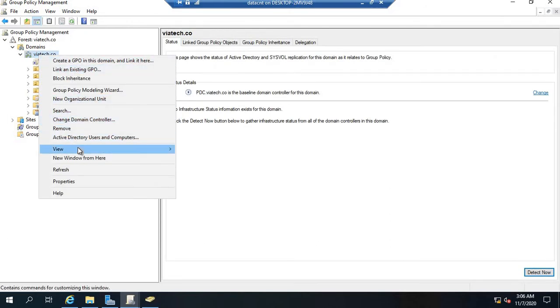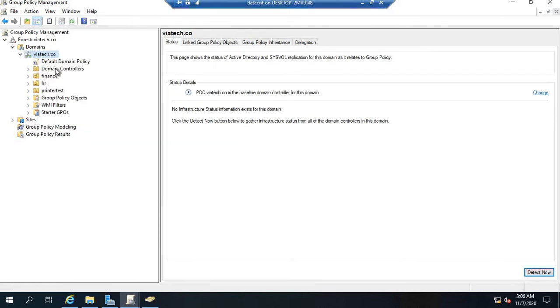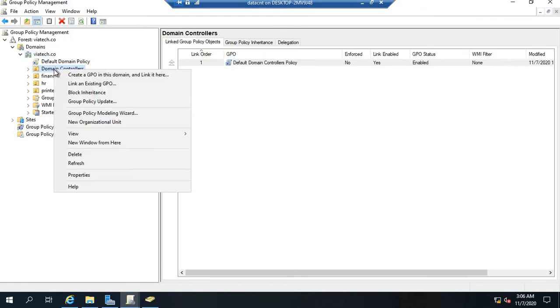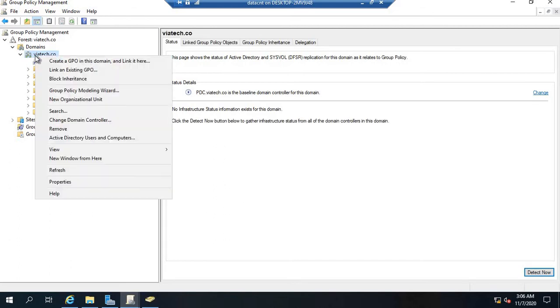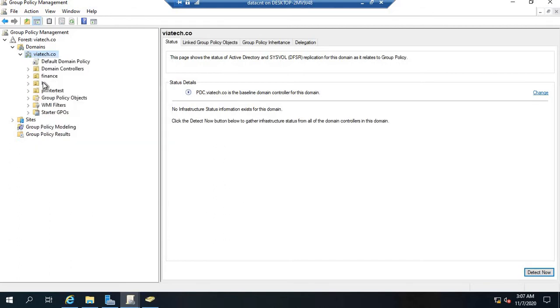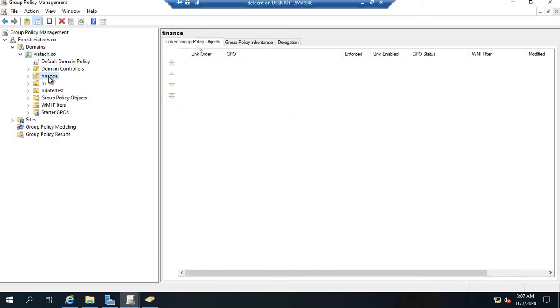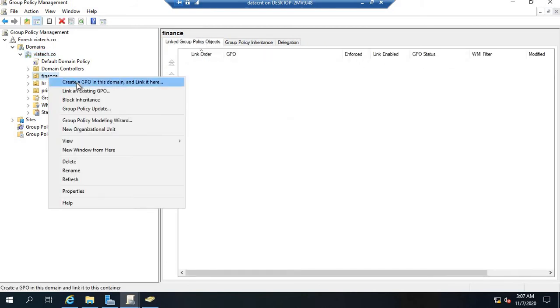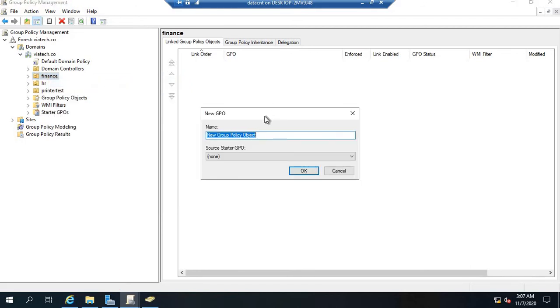There are 2 ways actually. The first one is that you either create and link here, create and link. Otherwise, we can simply create it and link it later on. So right now, if I take one OU that is already created, and I want to create a group policy object for it, in that case I can give a name, let's say Finance.